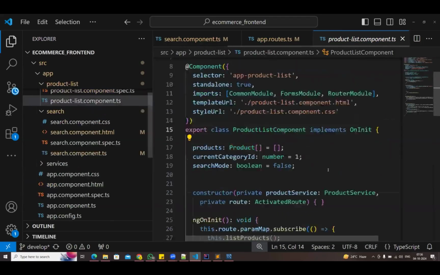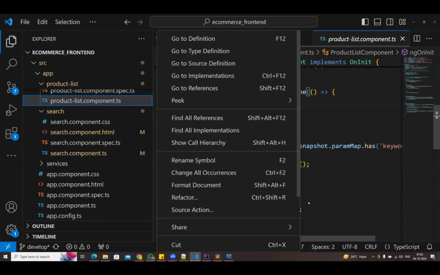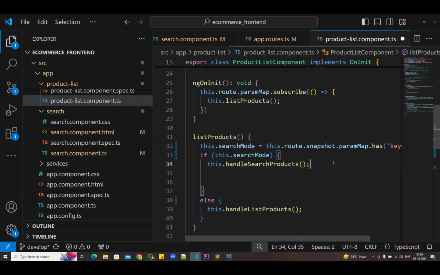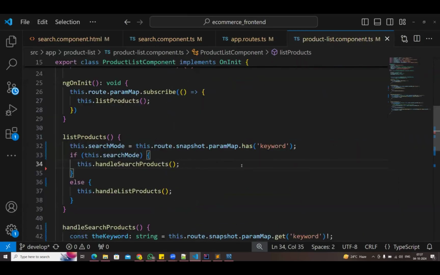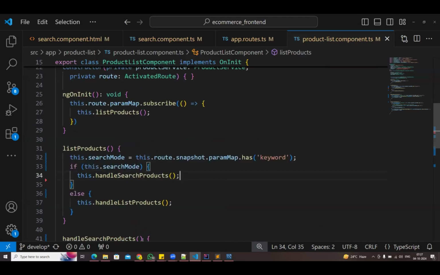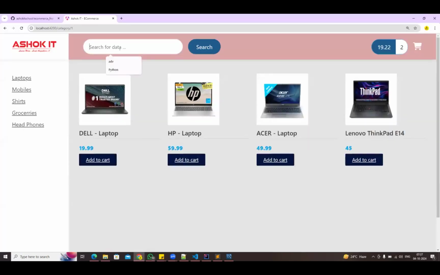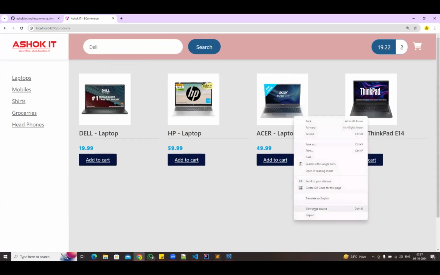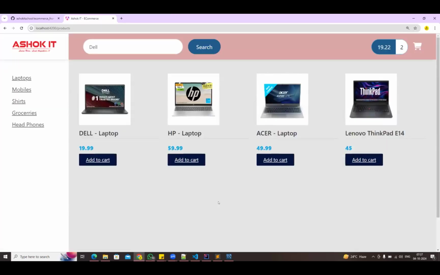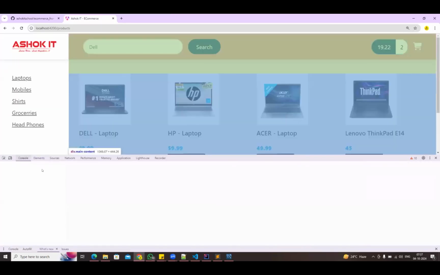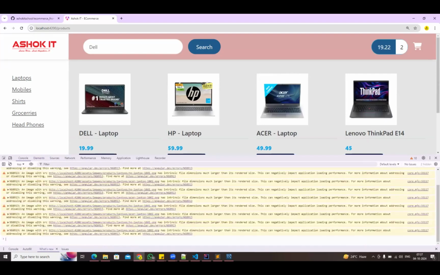Go to the product list component. Format this document. Why is that search not working? Search with the keyword. When I type something, suppose I type Dell, is it going to that component? Let me check the console, that value, whatever we are typing.